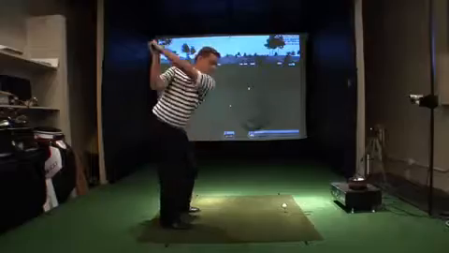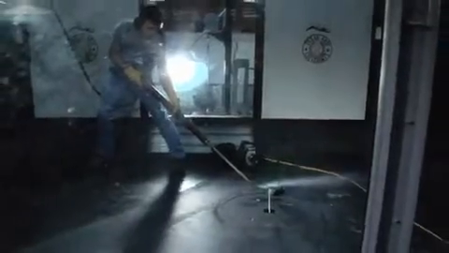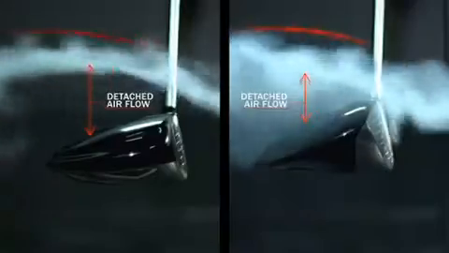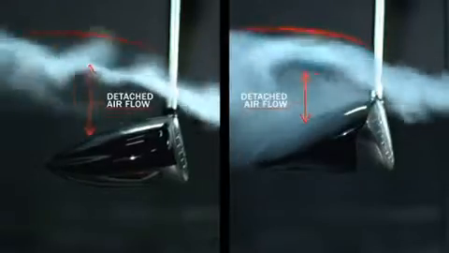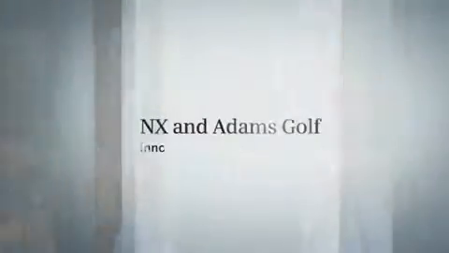We did player tests and got real-time wind tunnel results. We discovered the whole aerodynamic theory. That led us down the path of trying to design large heads with low aerodynamic drag. We wanted to offer a driver that was going to hit the ball the farthest of any other driver in the store.